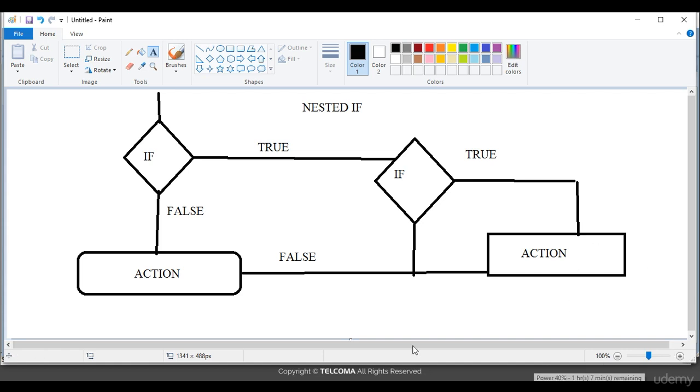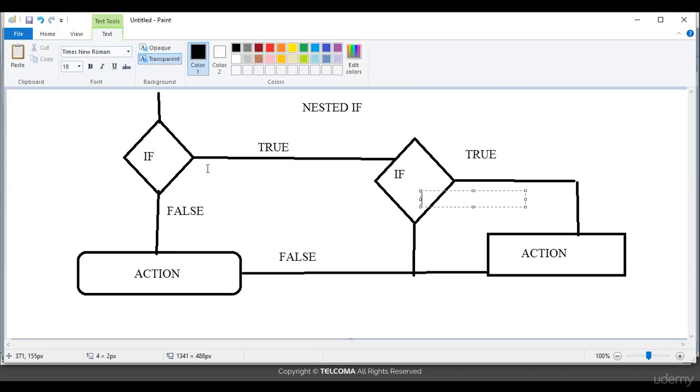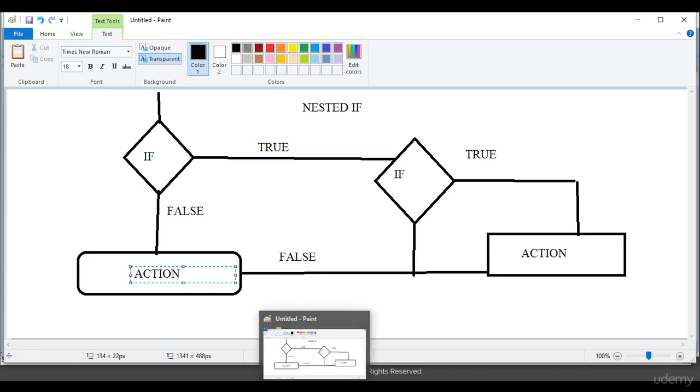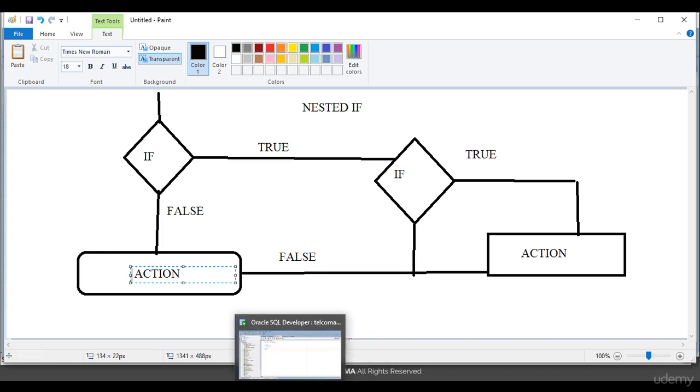So you can see that the first if condition, if it returns true, then it will go to the second one. If that returns true, then it will perform the action. But if it returns false, then it will perform this other action. And if the first returns true and the second one returns false, then it would go to this action. So this is how it works, but we'll look at an example to study it in more detail.